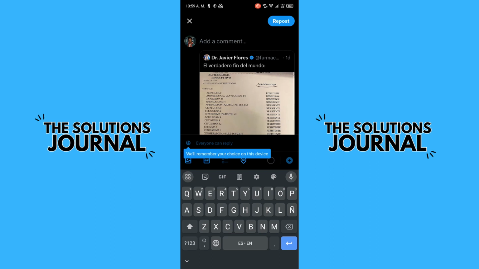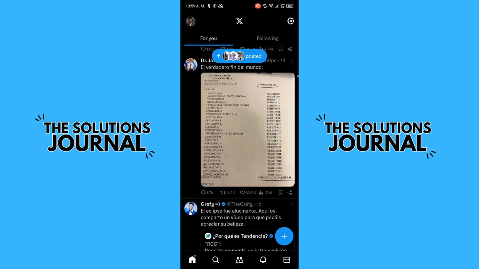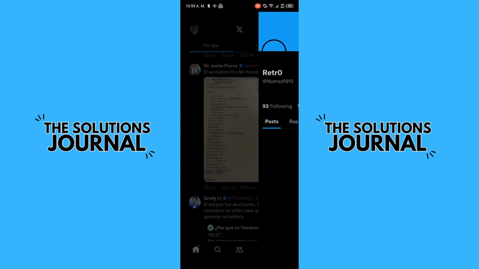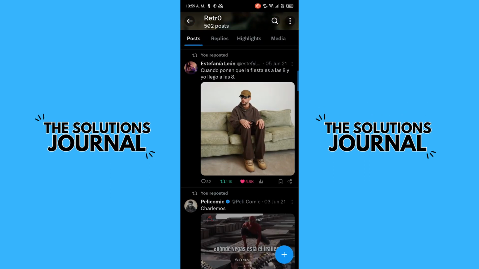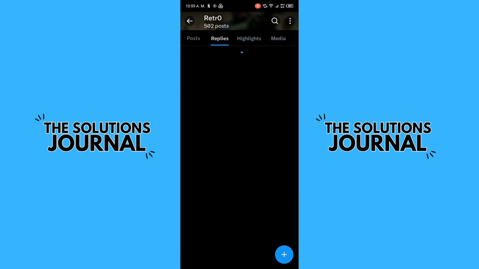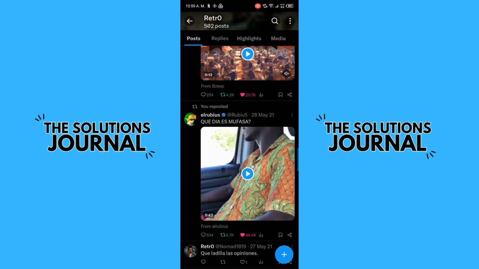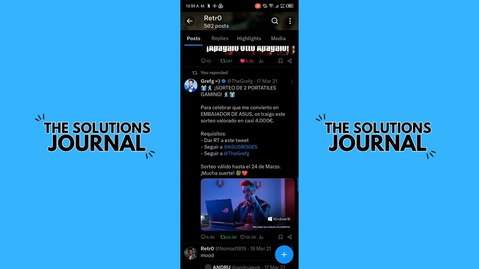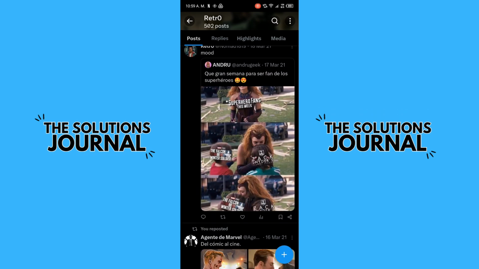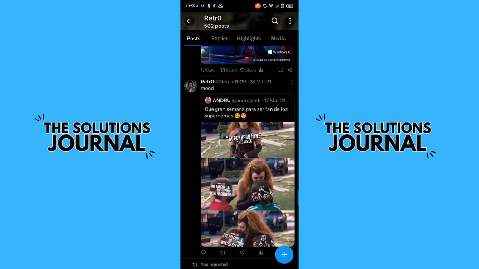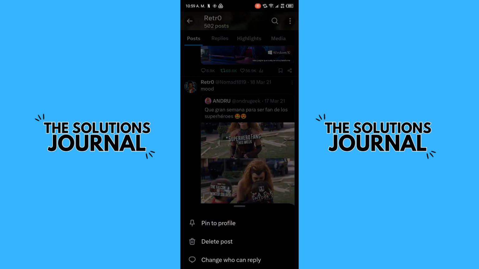For example, if we quote that post, the only thing you need to do is go to your profile, and after you quote that tweet, you need to find that tweet. For example, if that tweet I repost, you need to pick here in these 3 points, and you pick in pin to profile, and that's it. You pin that post in your profile.